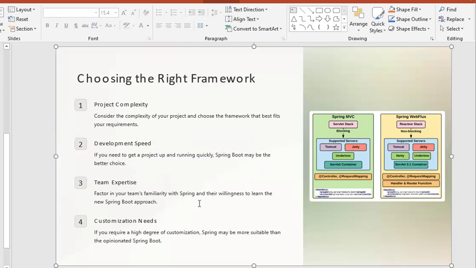Then team expertise. Factor in your team's familiarity with Spring and their willingness to learn the new Spring Boot approach. This is the team expertise. Then customization needs. If you require a high degree of customization, Spring may be more suitable than opinionated Spring Boot. When is Spring more suitable than Spring Boot? If you require a high degree of customization, meaning you want to integrate different layers in your application, at that time you can go with the Spring framework.